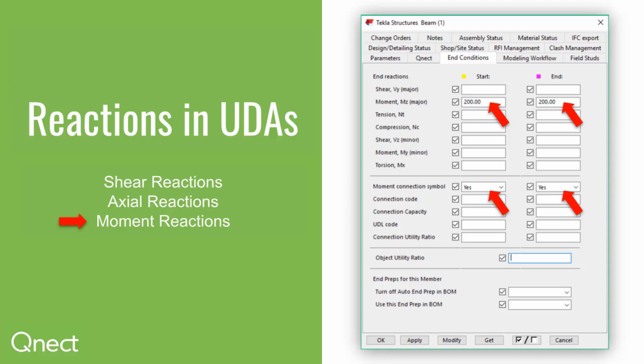Because if you have a reaction in there and that is still checked as no, it will not actually try to complete a moment connection at that location. We will simply just move past.